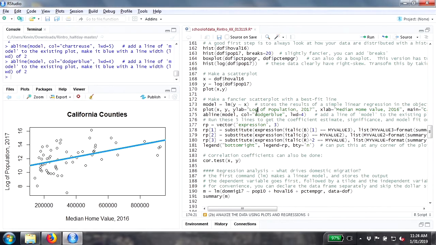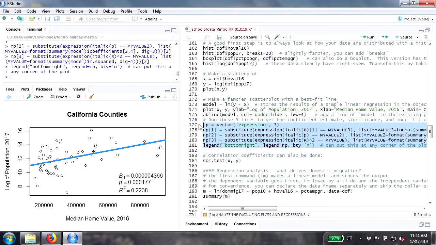So there's my Dodger blue line. I'm going to actually refresh the plot because each time it plots it, it goes over it. And then these next lines here, I would recommend not touching or doing a deeper dive if you want to. But what this is doing here is it's putting these regression diagnostics on the bottom right.